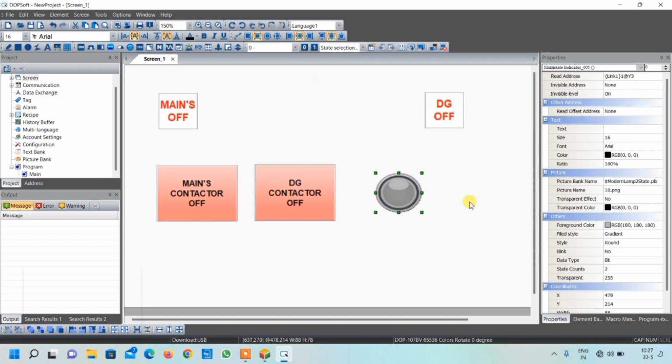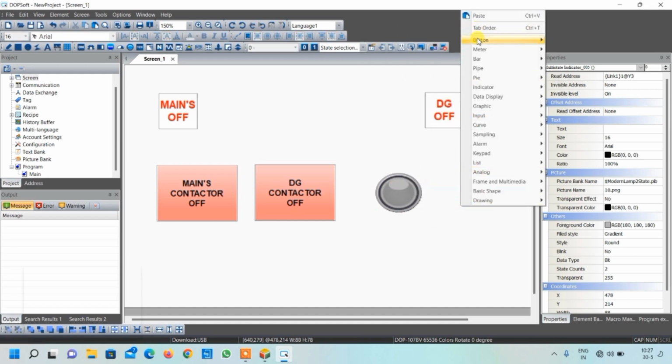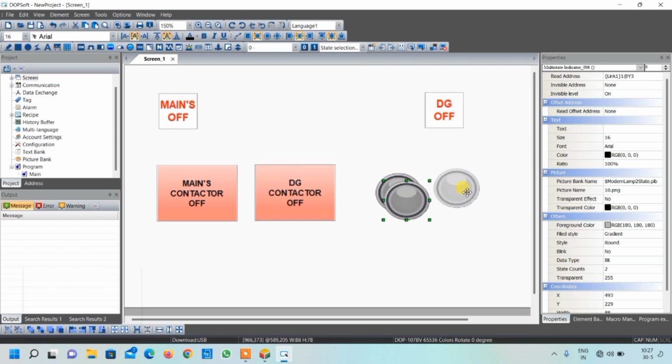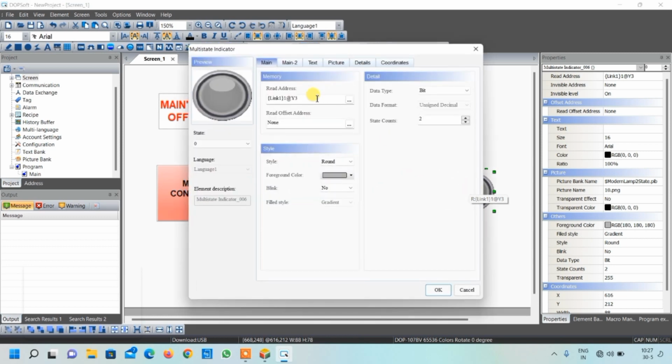Similarly, here I want one output that if the DG stop command is available, it should appear red. So I will just copy paste this and put it here. Double click over it. First of all, we will change its address. The DG stop command I have connected to output Y4. So here I have written Y4.